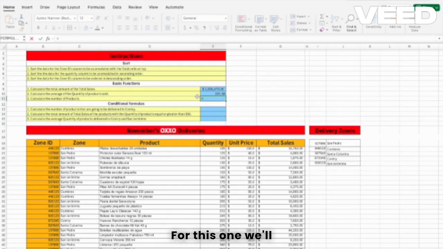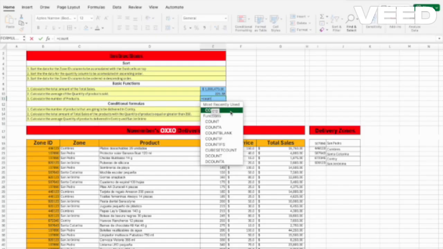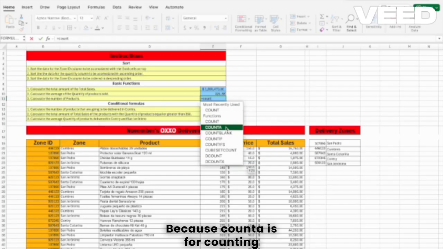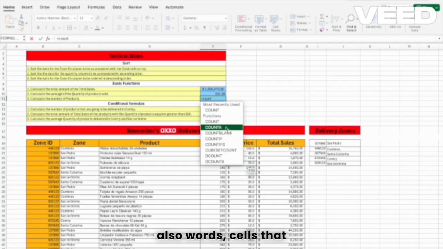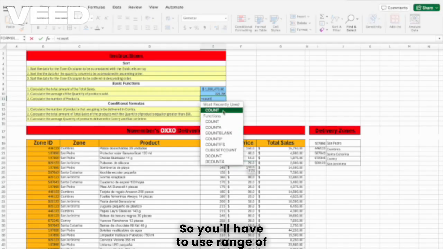For this one, we'll need to use count. So first we type the equal sign and the word count. Here it's very important that we do not get confused with the word count and count A. Why? Because count A is for counting also words, cells that include words. But here we're using the count function. So we'll have to use range of cells that only have numbers.